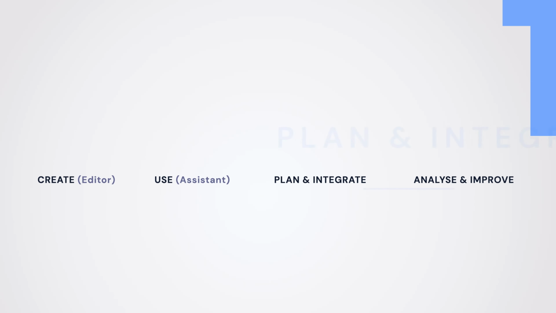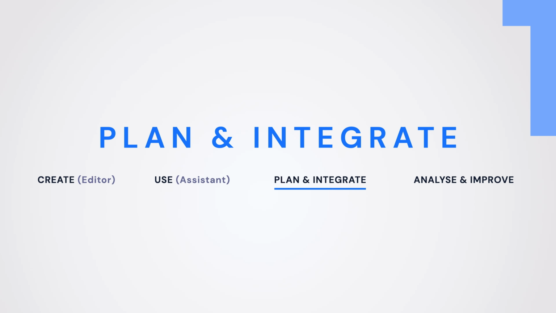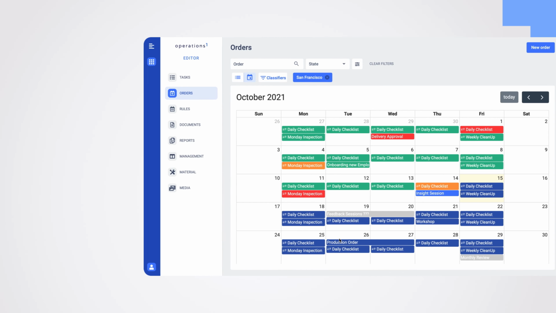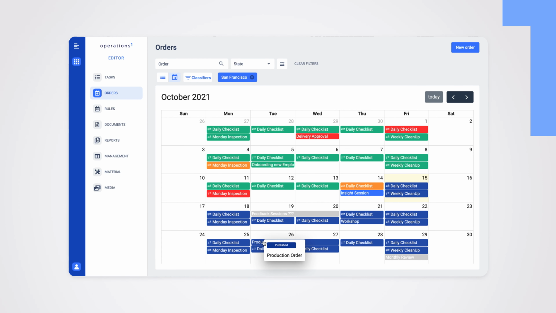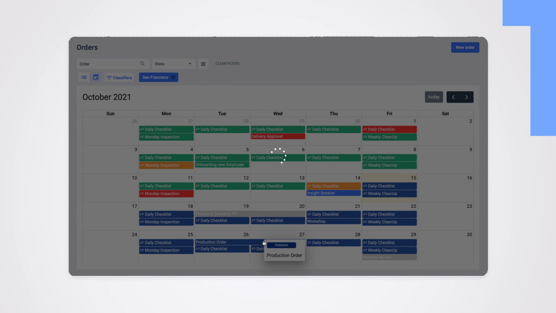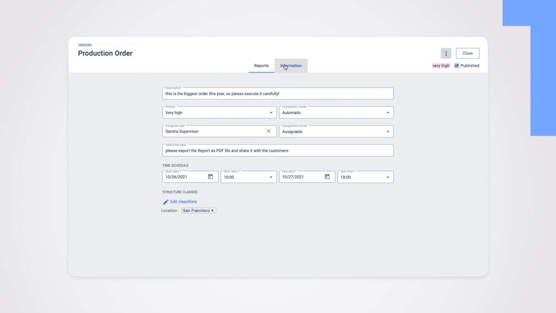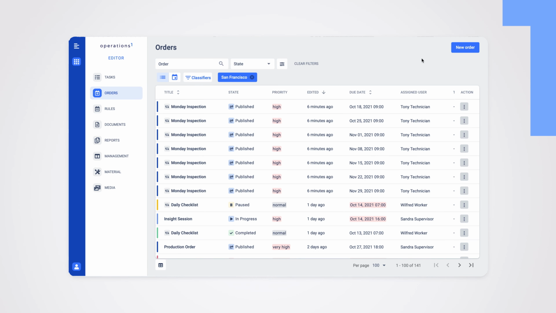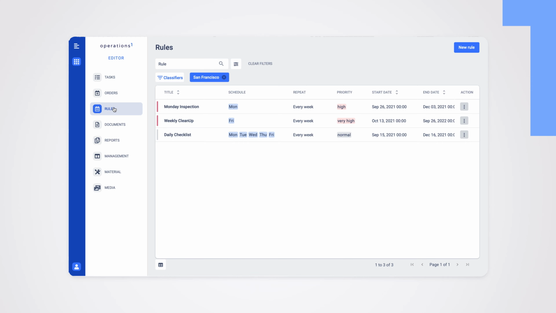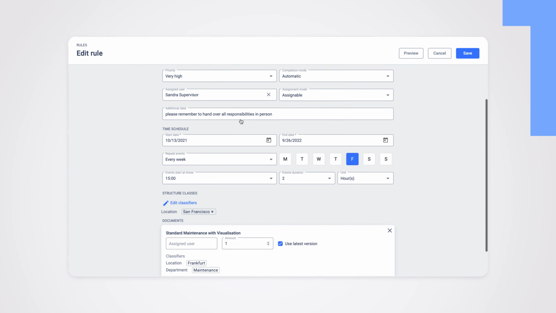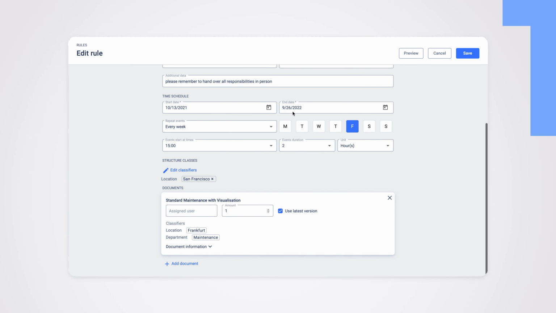Let's dive a little more into the details. To ensure that your employees always have the right information available at the right time, you can easily combine the relevant documents into an order that can be delegated to a specific employee at a specific time. If you want to trigger your orders regularly and standardize processes, you can define rules for repetition.